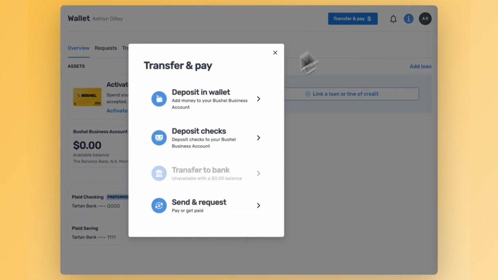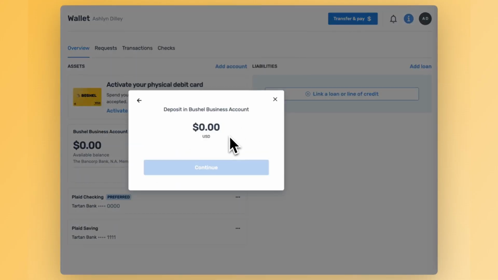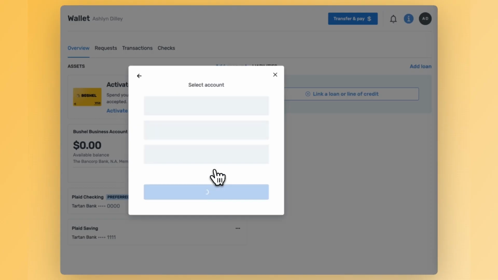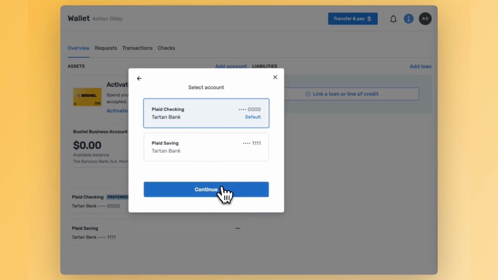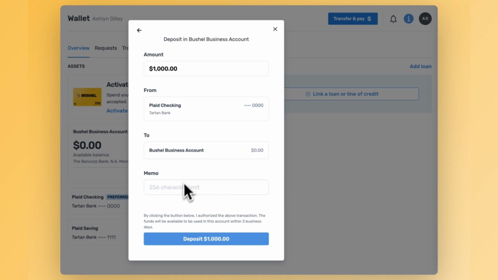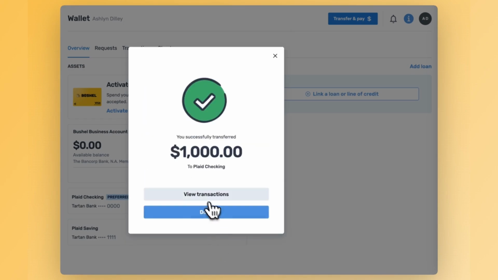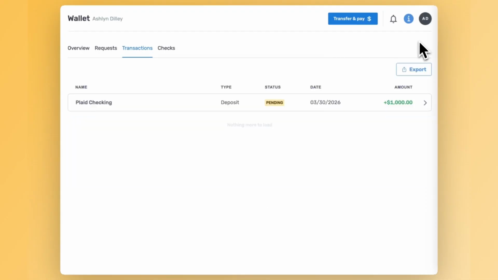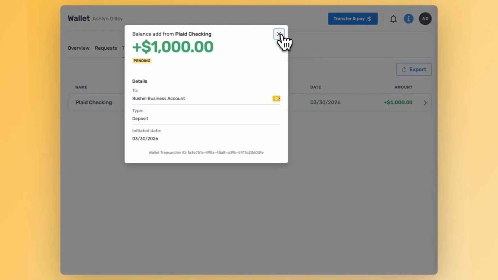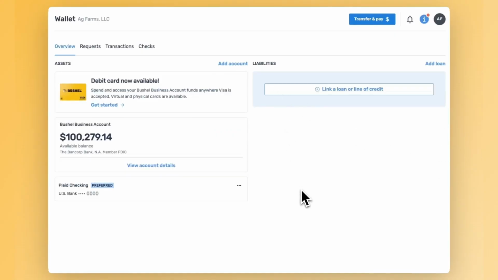To add more money to my Bushel Business Account, I'm going to click Transfer and Pay, then Deposit in Wallet. I'm going to transfer $1,000 from my outside bank. I'll get one more screen to confirm the details, add an optional memo, then deposit. I can see that that has been completed in my Transactions tab. The last thing I'd like to touch on in this Overview tab is the Liabilities section.